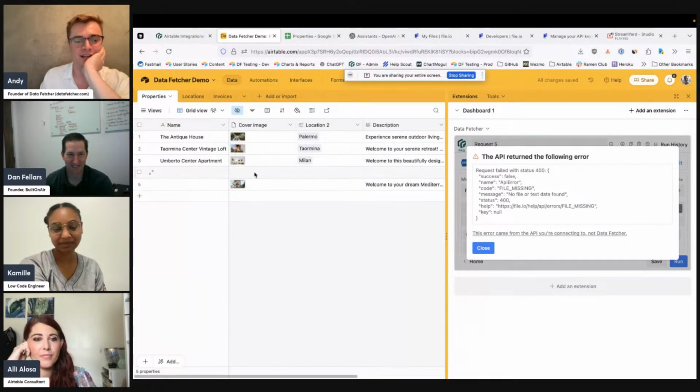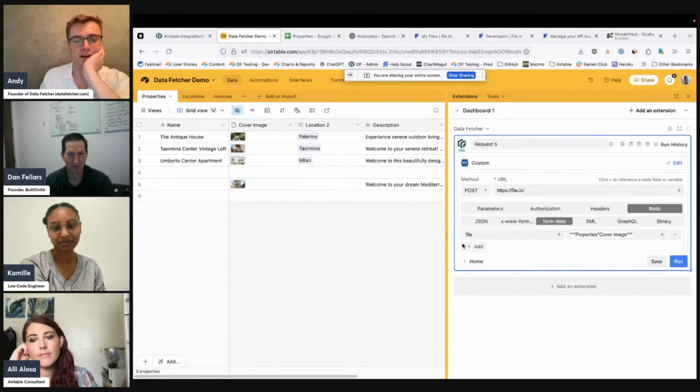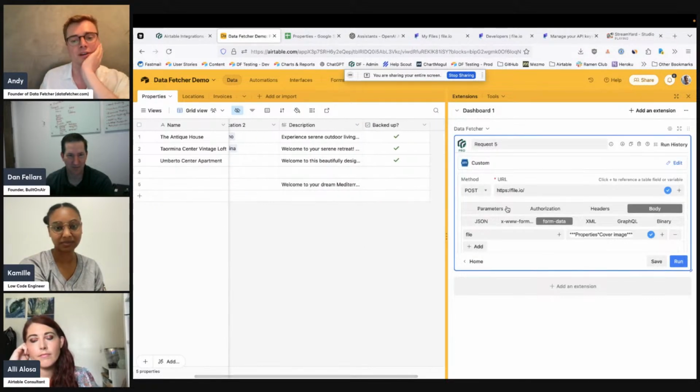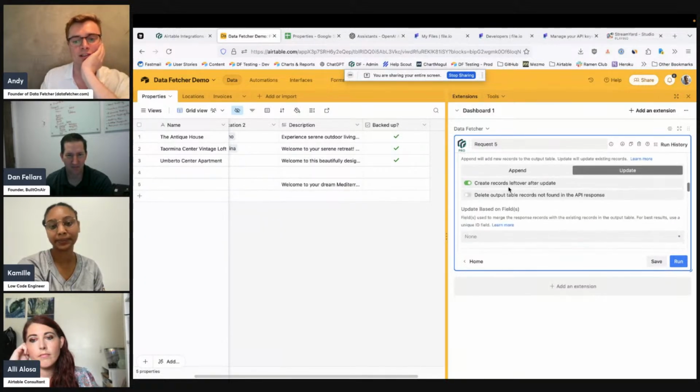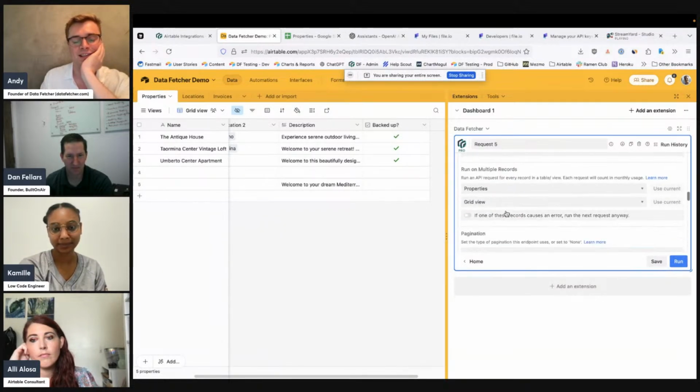So you can see it ran into an error when there was a file missing here. Obviously it's only going to work if there's a file there. So we could use a filter view again, or we've got a little setting that says if one of these records causes an error, run the next request anyway.